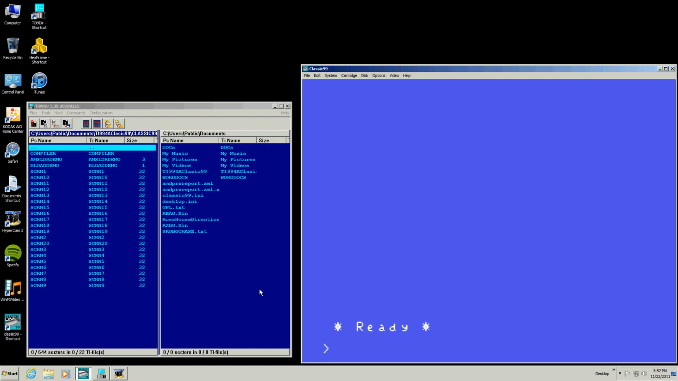Anyways, that in mind, let's load the other program, which is the AMS demo. So if we go old disk 1 AMS LDR demo.